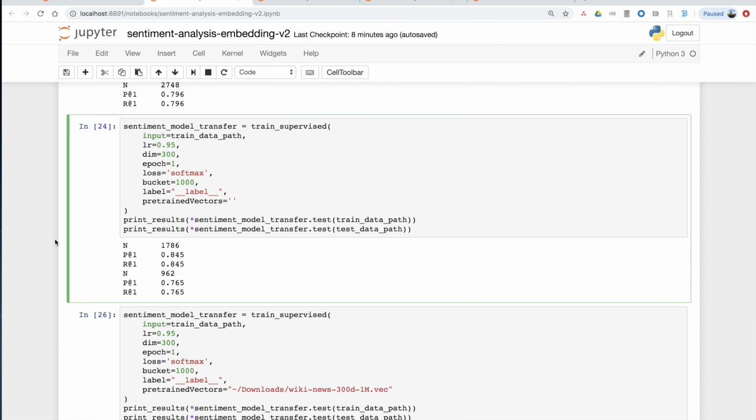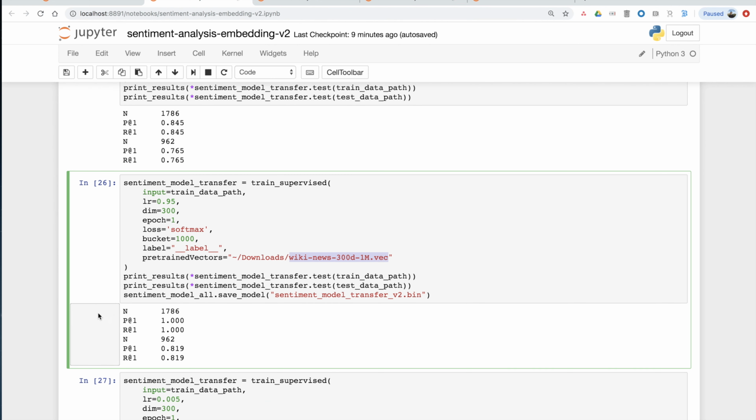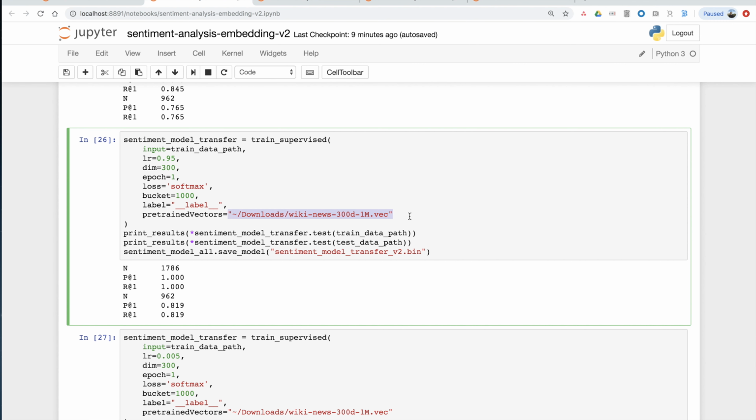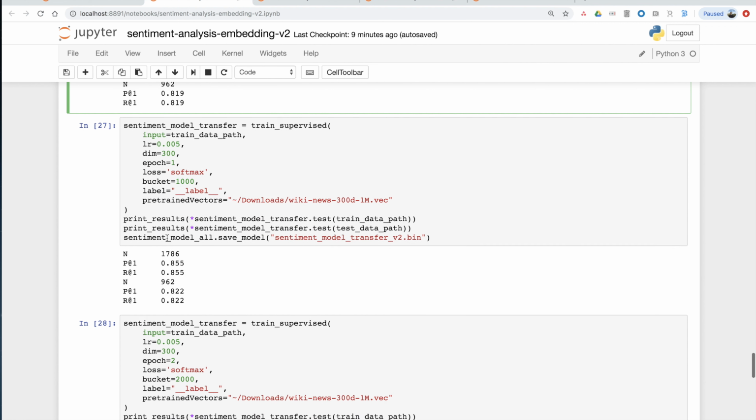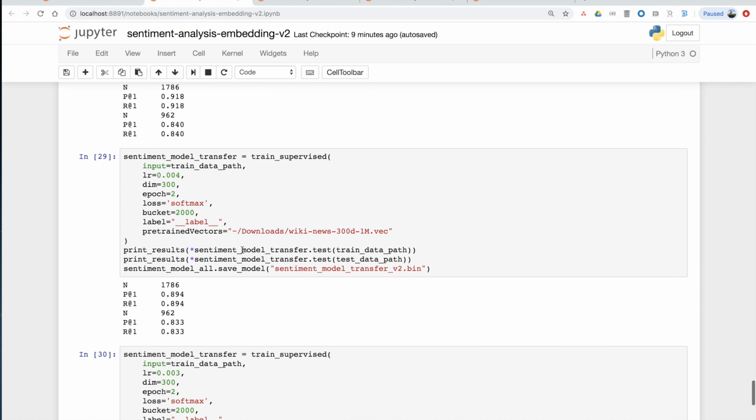I am now trying transfer learning here using that Wikipedia and news text. See the description for this on the link I sent you. You could find it on the fastText data page. So I'm using this embedding, which has dimension 300. Make sure to set the dimension equal to the dimension of these word vectors. And I'm doing some iterations in here, and you see this is a good enough result I would say.